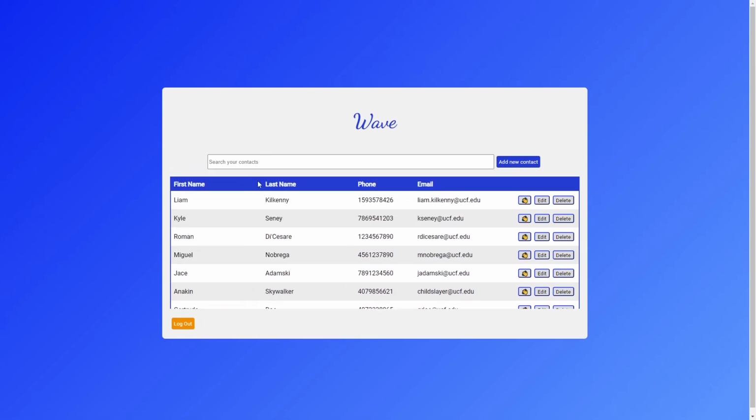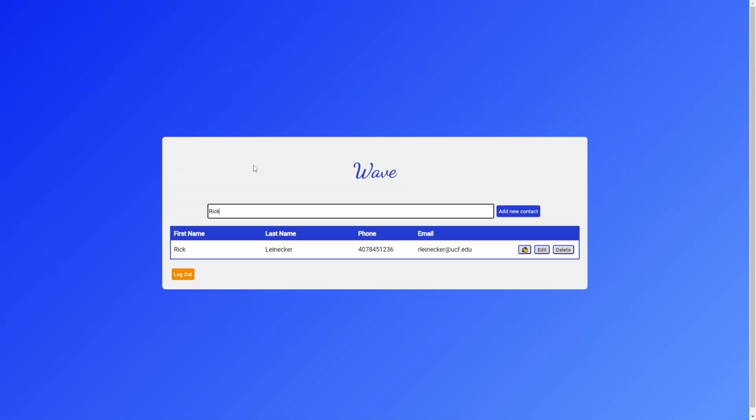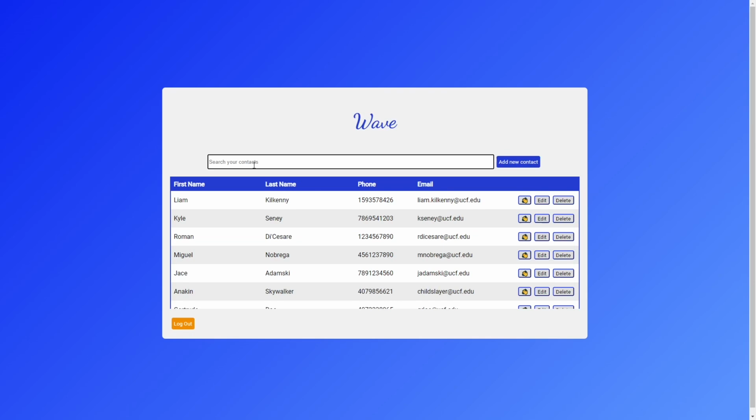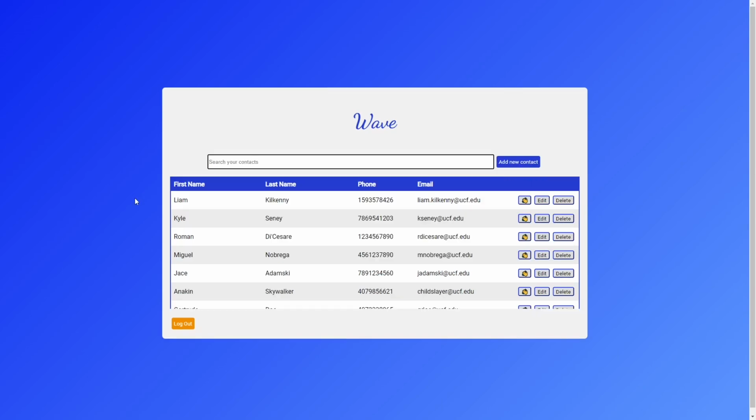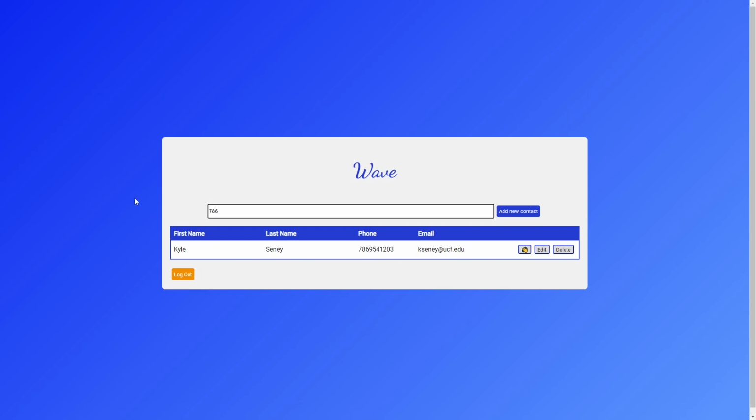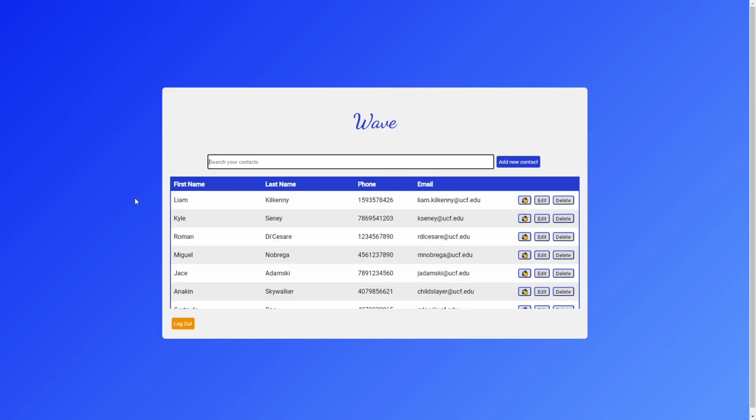Other than that, we can also search for contacts up there, as you can see. It works by letters, so you won't have to put the whole name for it to show up all the contacts that you have. It works by name, or by phone number, or by email, or by any criteria that we have.